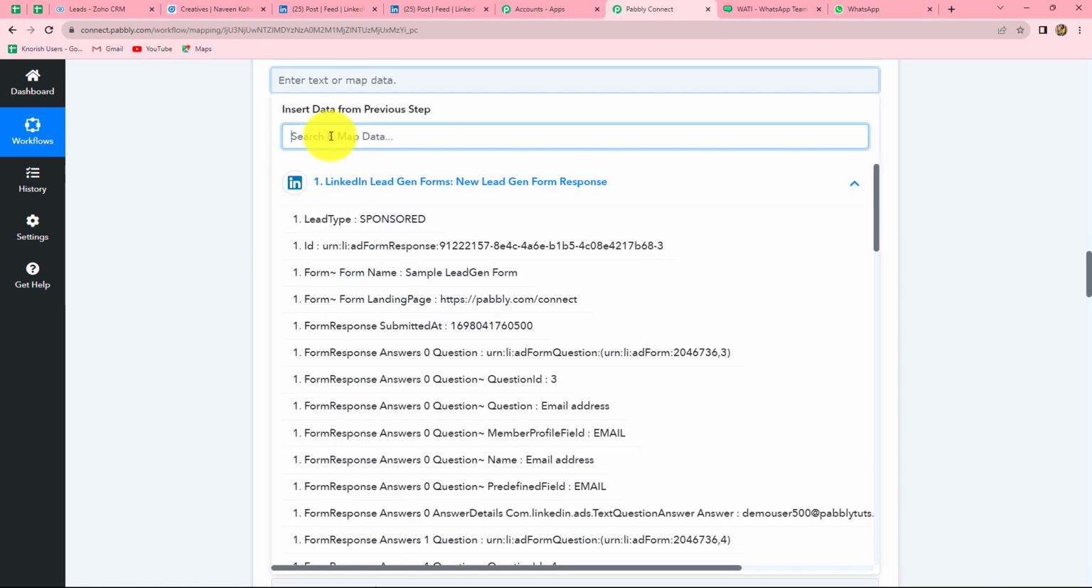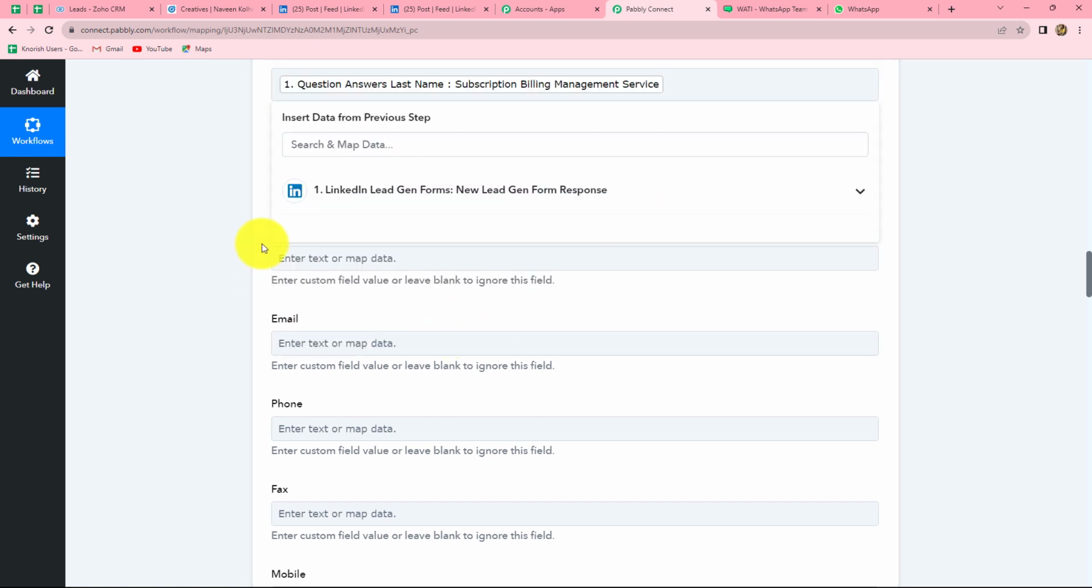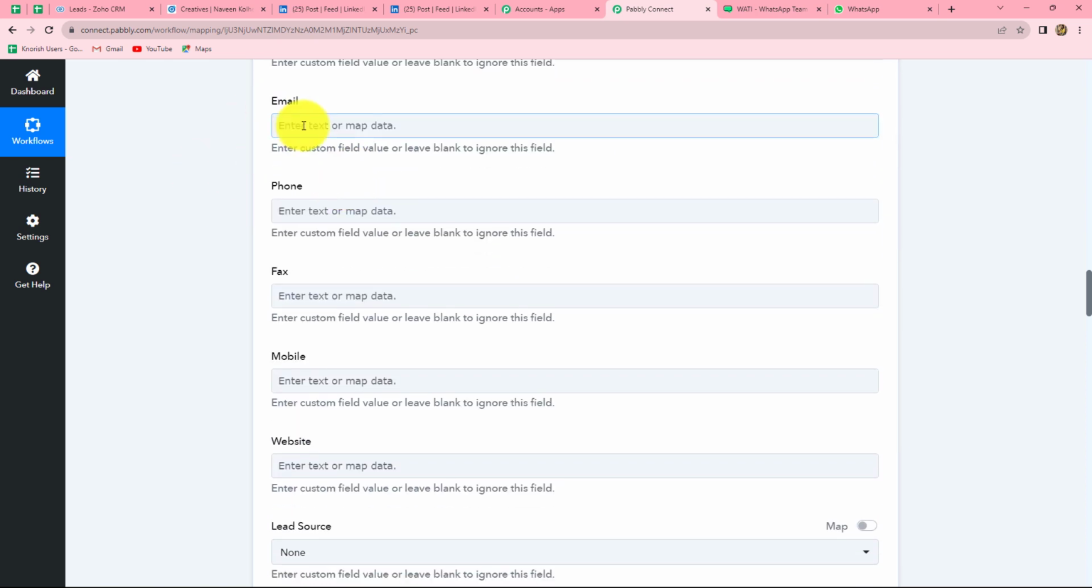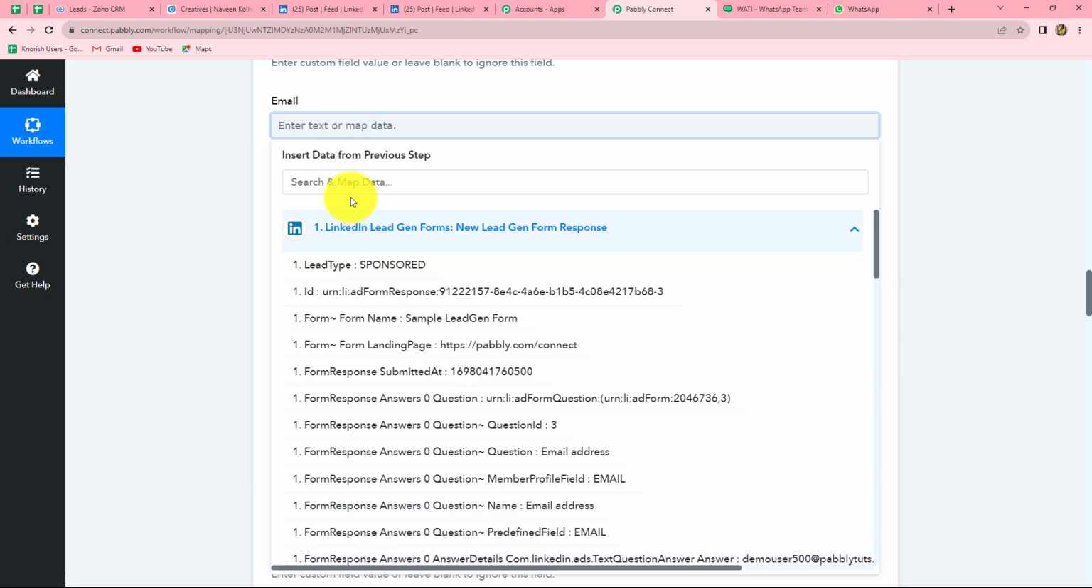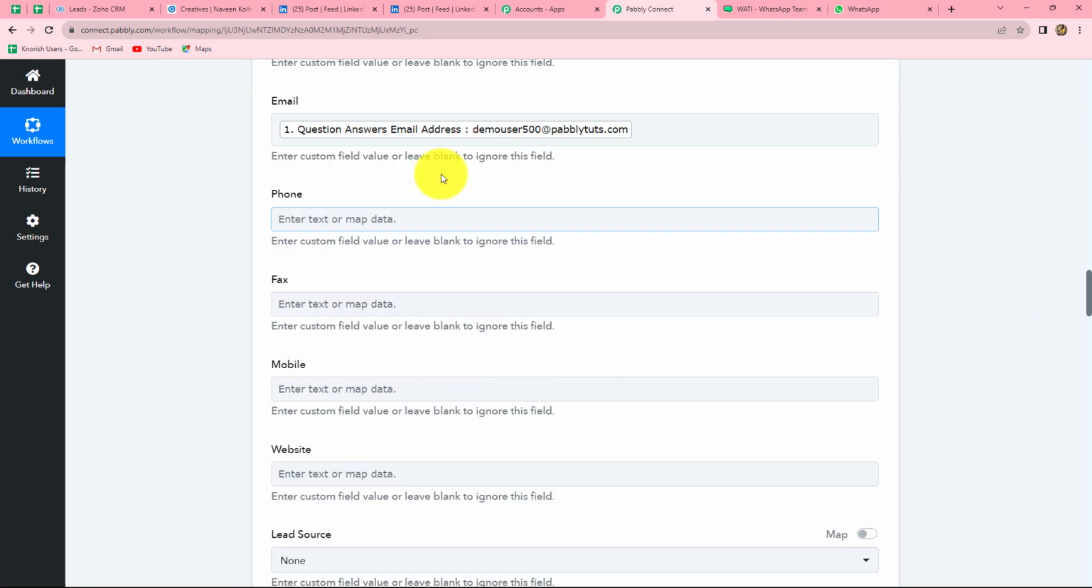Okay, now we will map the last name in the same manner. So here I will type last name, and we can find that last name is given over here. The next is designation. We have not received any designation from the response, therefore I'm ignoring this field. The next is email, so we'll map the email. Here I'm going to search email, and here is the email address. We have selected it and it is mapped.